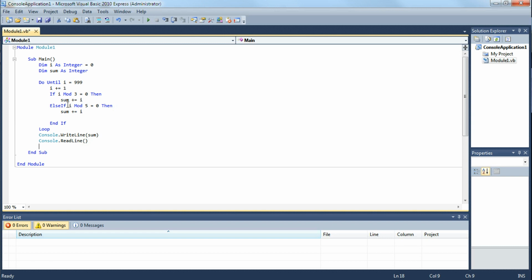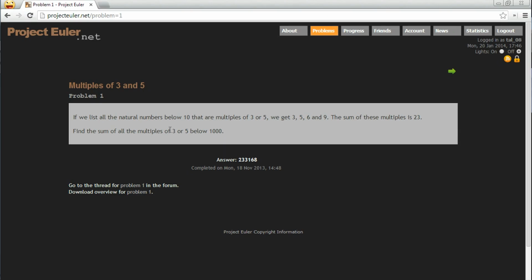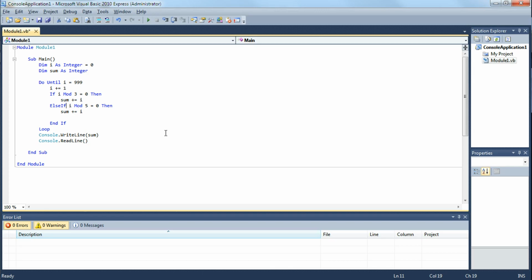So again, we've just done if I is fully divisible by 5, then add it onto the sum. And the reason why we're doing else if is because it says 3 or 5. So if the number divides by 3, then add it on. But if it divides by 3 and 5, don't add it on twice, just do it once. That's essentially what it's doing.